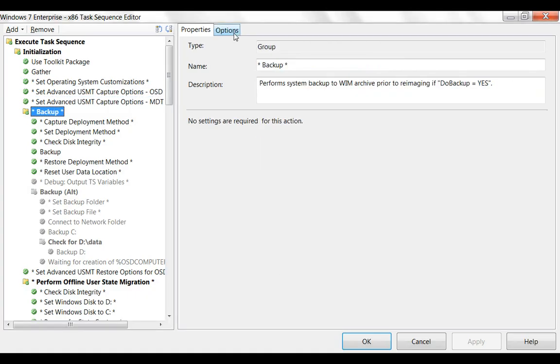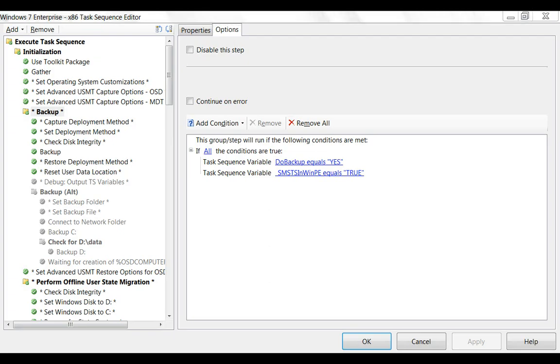Moving on, this next group of steps performs an optional full system backup of the computer prior to deployment. I say optional because this group of steps is run dependent on conditions defined on the Options tab. The conditions require that the do backup variable be set to yes. Unless do backup is set to yes by our front-end HTA or elsewhere, like with a collection or computer variable, the computer will not be backed up.